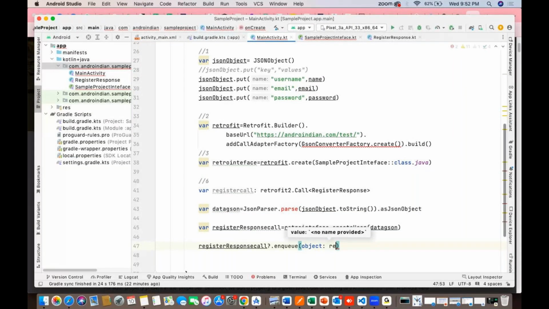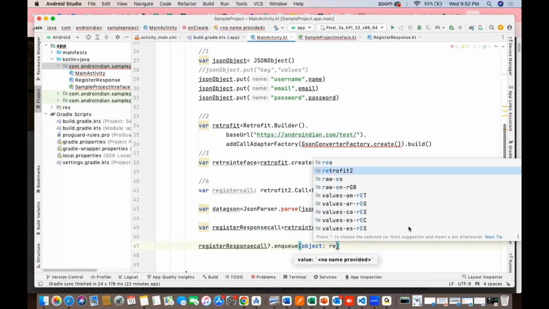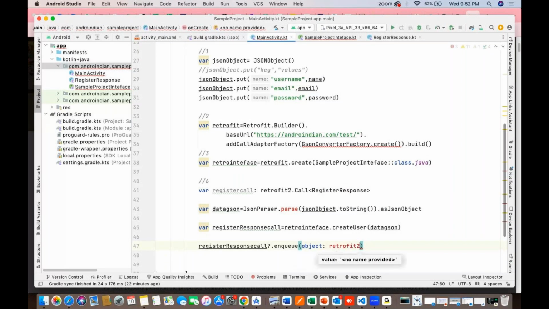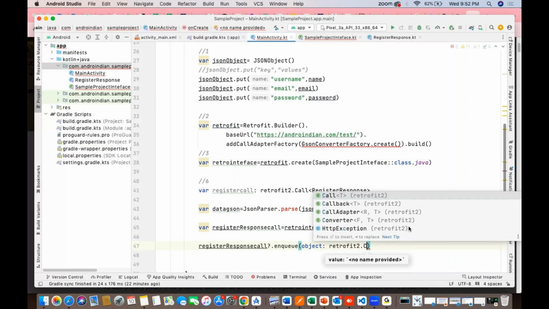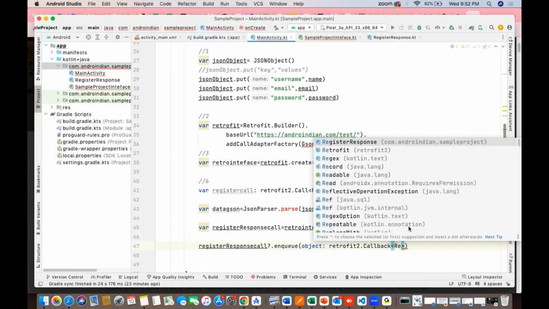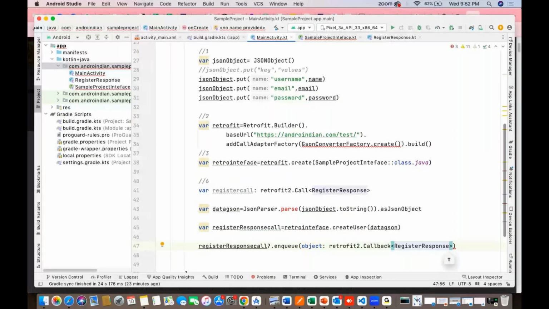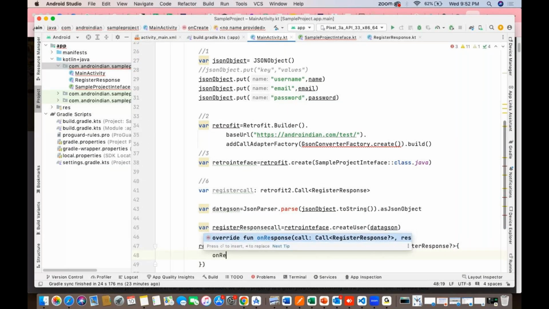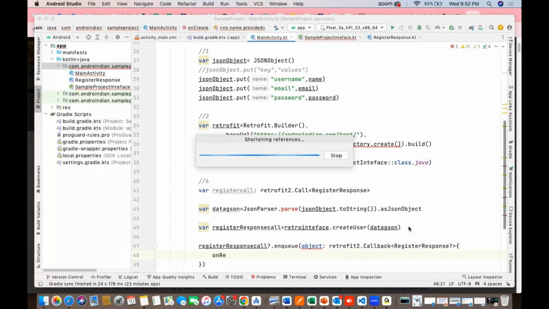So next here, Retrofit dot, this is the callback method. So we have to write the callback here. The callback we will get from the register response class we created. From there it will call this, right? And then here we need to handle the null pointer. Then we have to create this, right? Within this it now has two unimplemented methods. One is onResponse, which is the success case, and the other is onFailure.